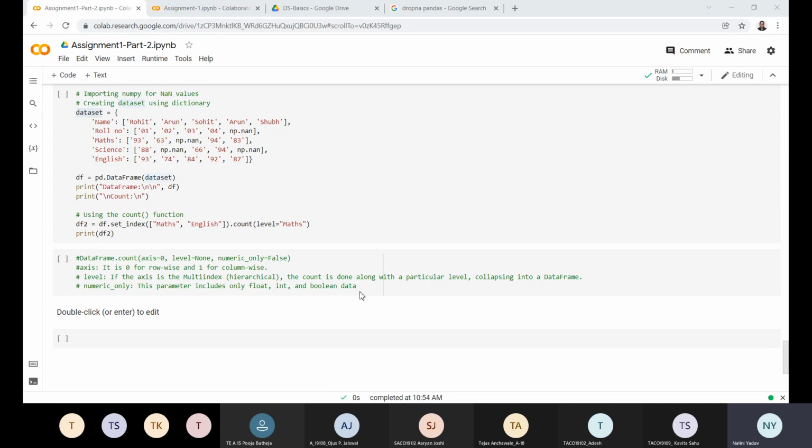So it will give me the level value. So here what I said is set index maths and English, only maths and English, set the index of these, and then the count level is of maths. So give me the count level of maths. Okay, so let us execute this and see the output properly.